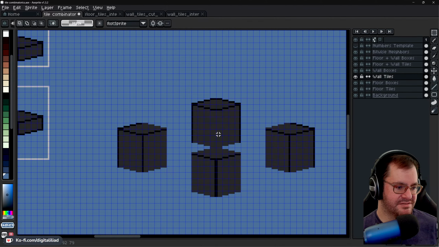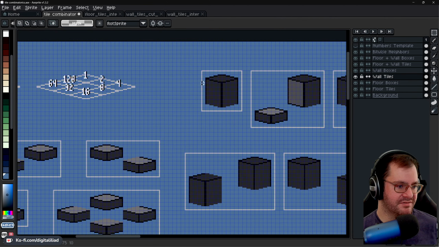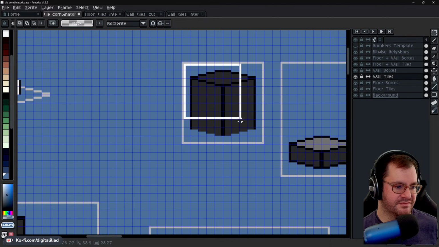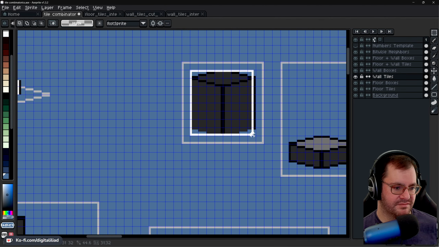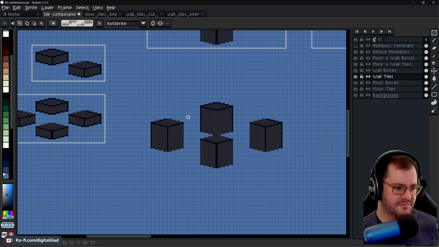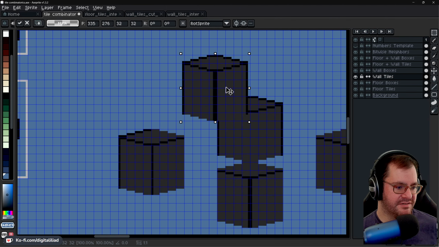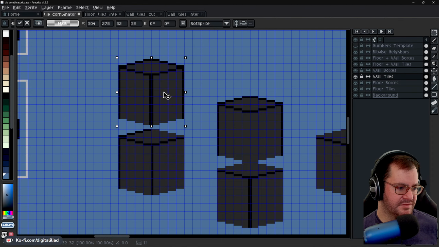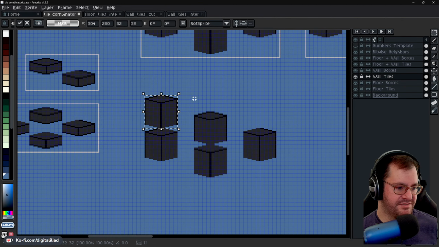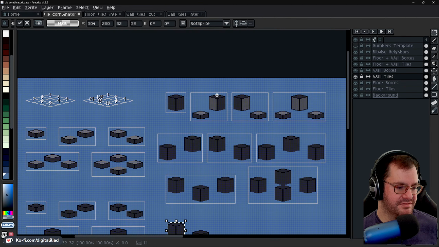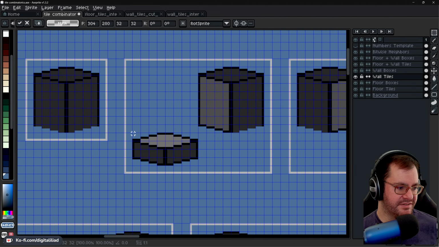All right, so let's put some more wall tiles back here. So like we could have a tile here. These are exploded views of what would happen if you brought them together.